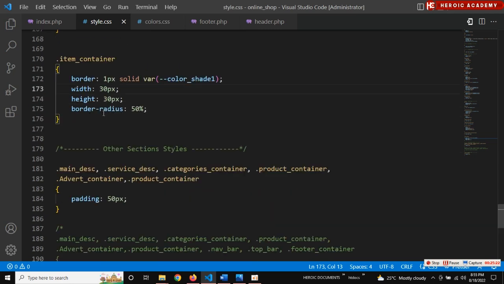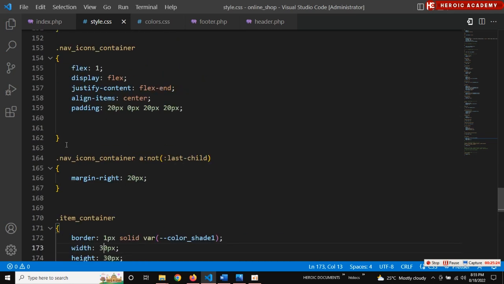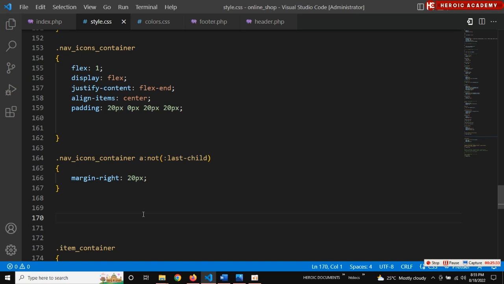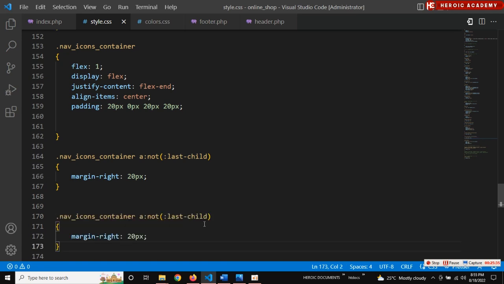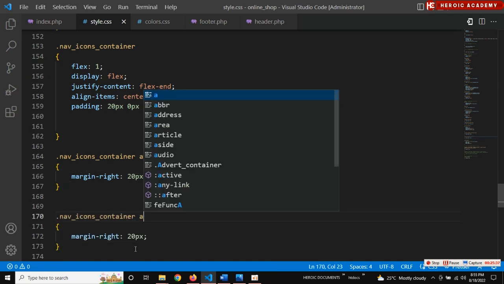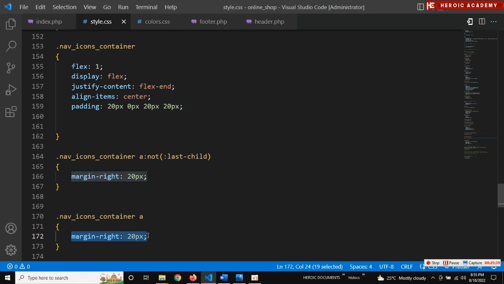Where is it again? Yeah, this one. We have to work on it. So we have to come maybe here. Remove last child just like this. Then you have to convert it to flex, display flex. Okay, let's see how it looks first.